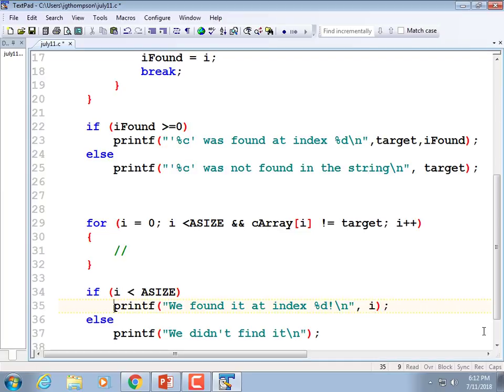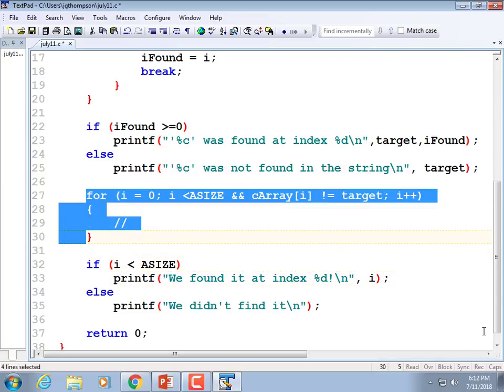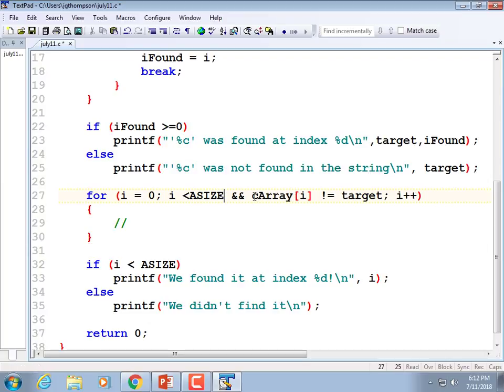Now using a single letter variable name for this kind of purpose is kind of tacky, right? We should give I a better variable name here. It ought to be called found at or something like that. But the idea is the same. Start at the beginning, keep searching, and as long as I is less than the maximum size of the string and we haven't found it yet because that element is not equal to our target, keep going.